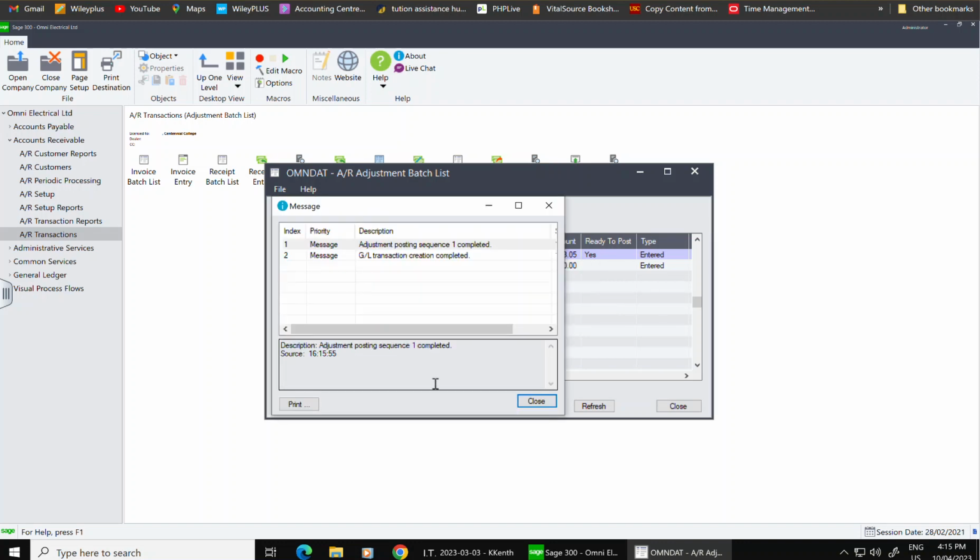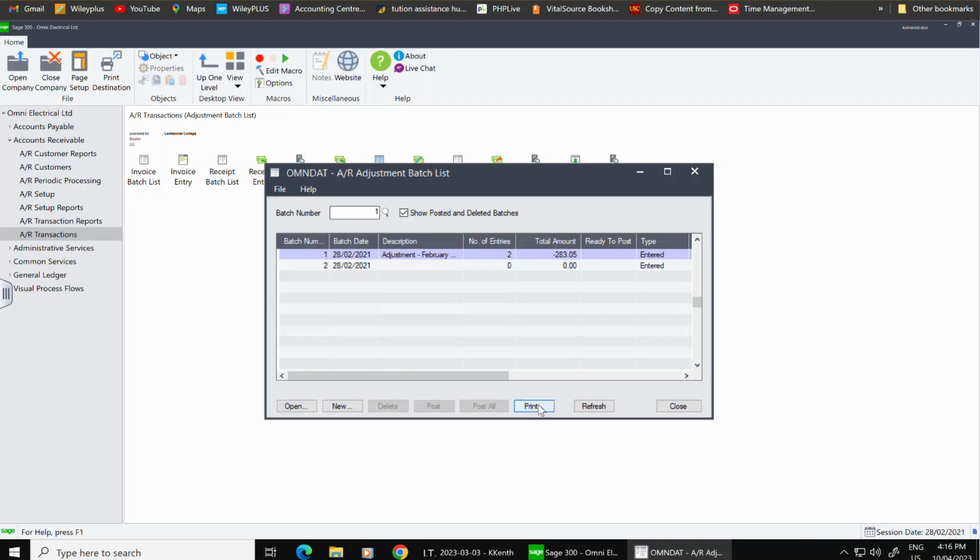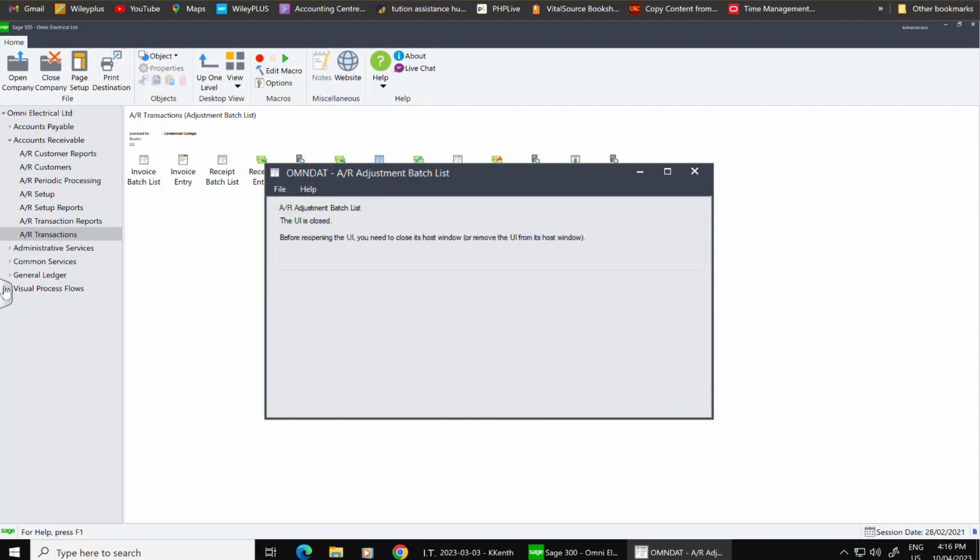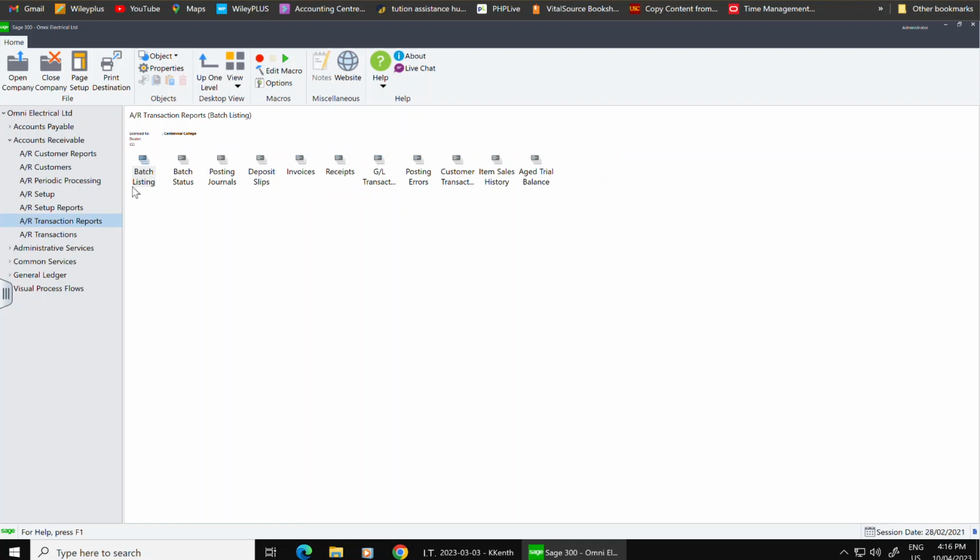And once I post it, I can do the posting adjustment batch. I can do the printer. So I'm going to close it. I'm going to go to the transaction, and I'm going to do posting journals.